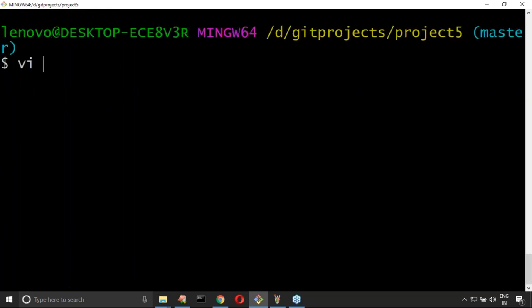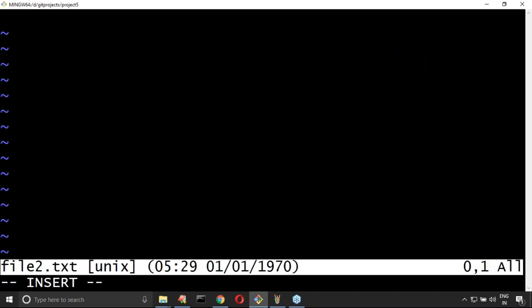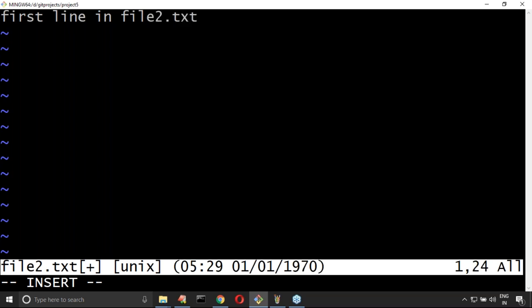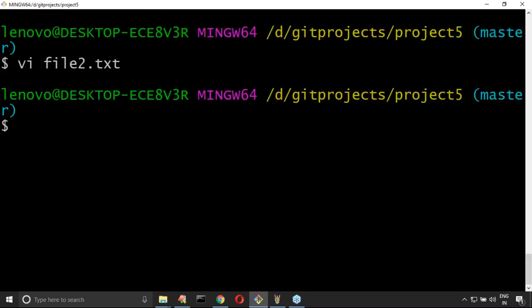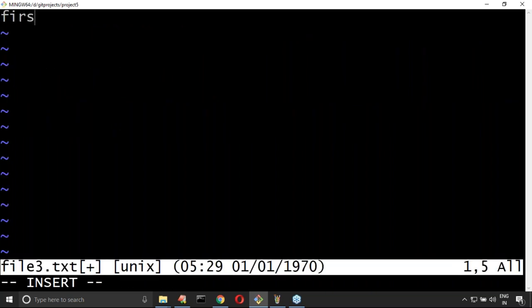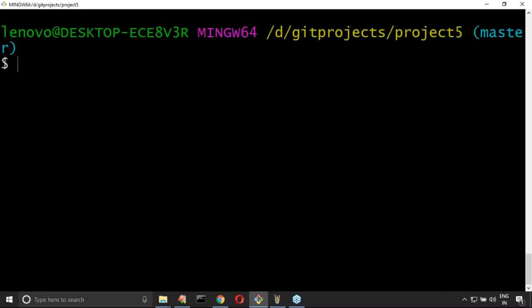Next, let me take vi file2.txt also. Here, first line in file2.txt. Next, let me create one more file, file3.txt also. Here, just first line in file3.txt. That's all. Now, can you please tell how many files I created? Please confirm. Three files we created, right?